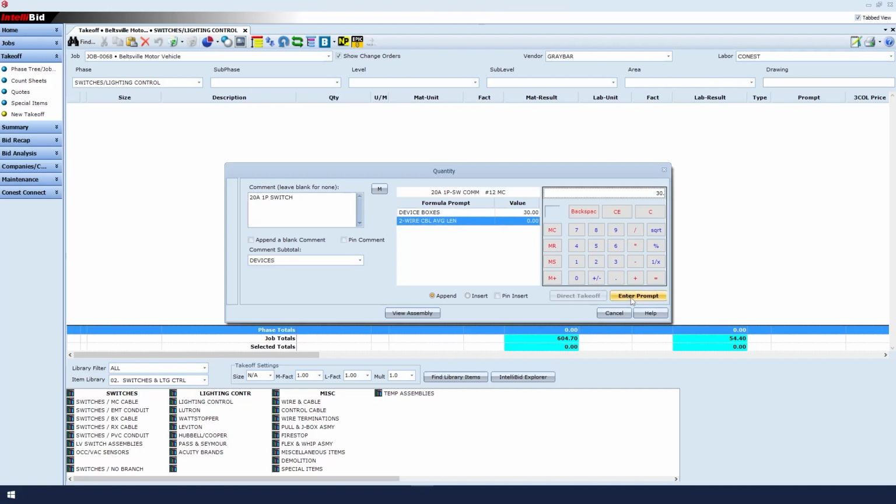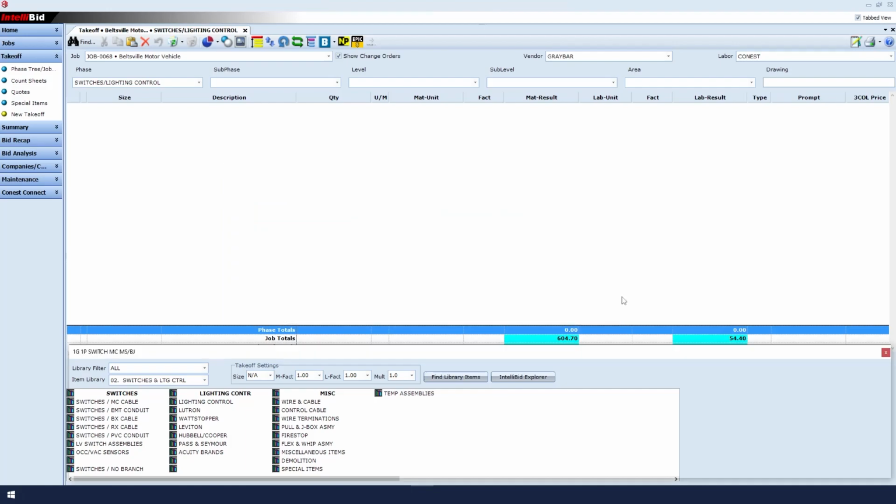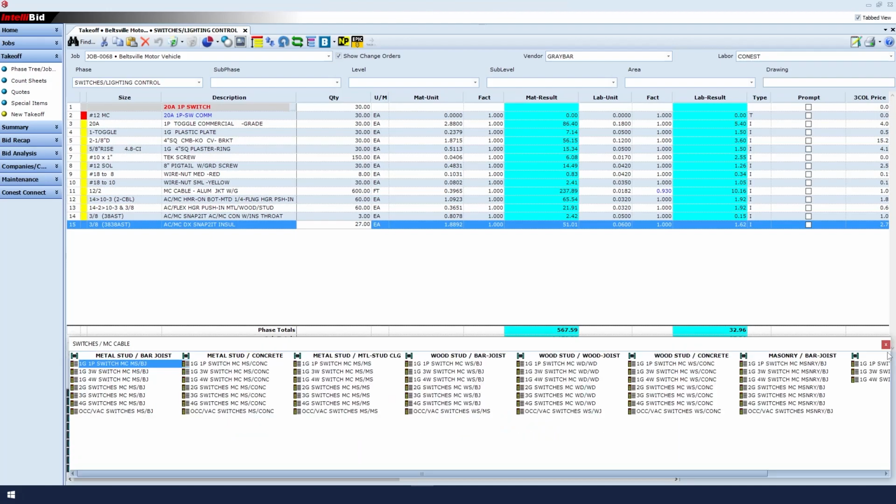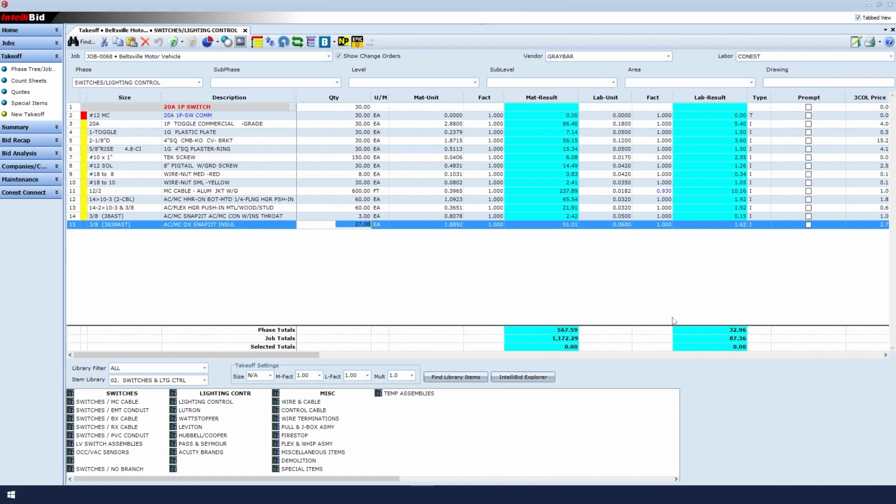for my 2-wire cable length. I will set that to 20 and then click Enter Prompt. We will then close the library windows at the bottom by clicking the red X button until the red X goes away. Now, back on the Takeoff screen, line 1 shows the comment that I typed in earlier.